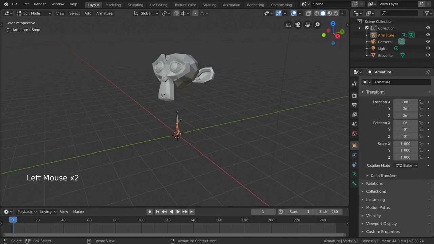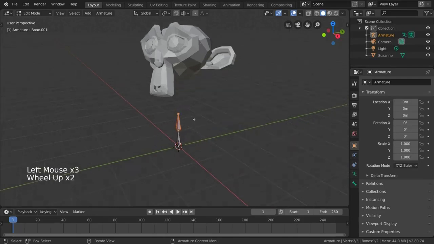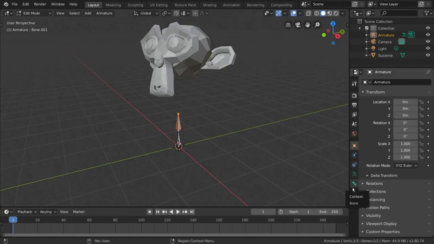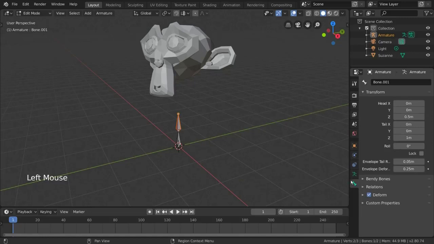Now it's recommended to get into a good habit of naming your bones clearly. So let's go ahead and do that by selecting each bone and going into the green bone icon tab, which are the bone properties, in the Properties editor. At the top here, we can left click to rename our bone to whatever we want. I'm going to call the top bone Top and the bottom bone Bottom. Let's say what we want is for our monkey object to copy the rotation of this top bone here.